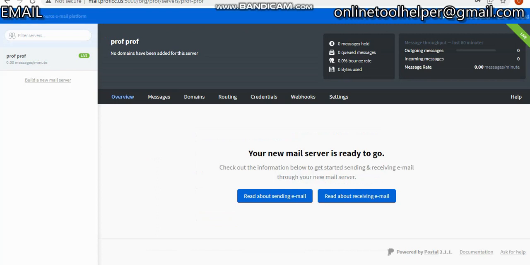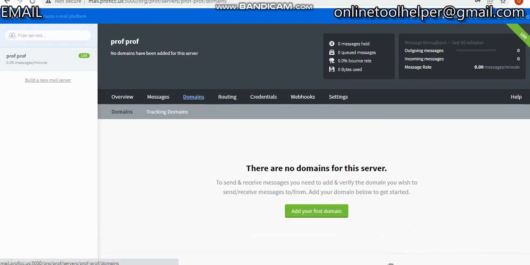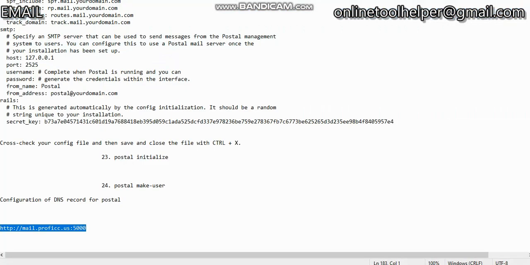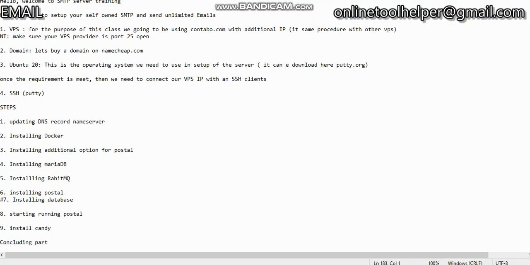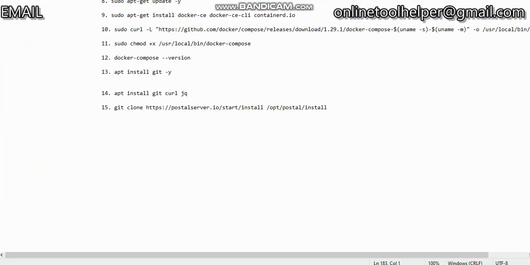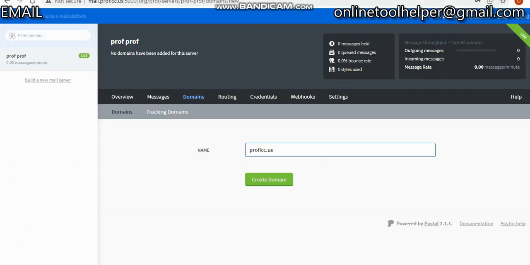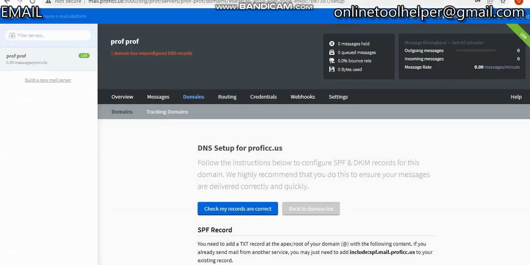Now the first thing you need to do right on your screen is to set in your domain. So I'll just click on domain, then add your first domain. To add your first domain, you go back to your domain, copy in your domain that you bought right from Namecheap. So here is our domain. So just copy this domain and go back on my server, paste in the domain, then create domain.